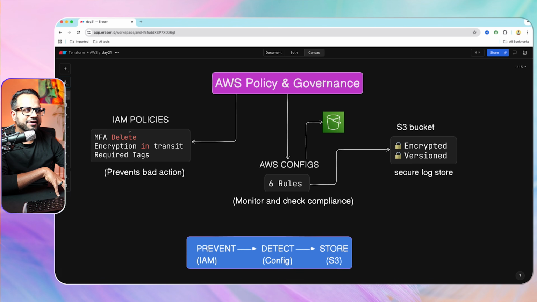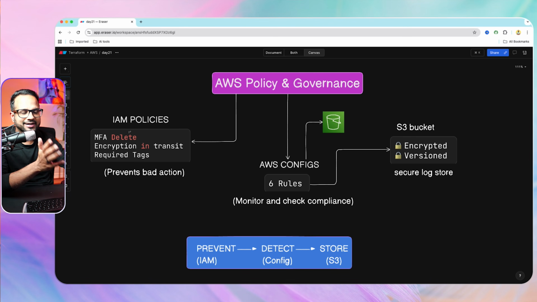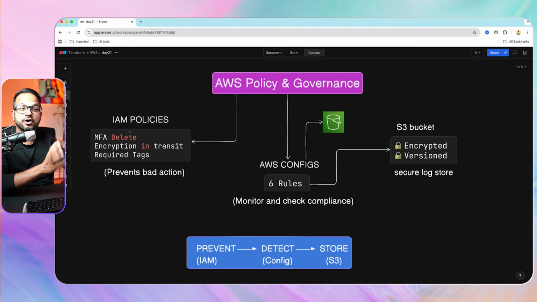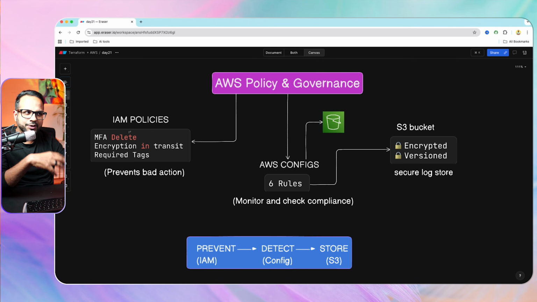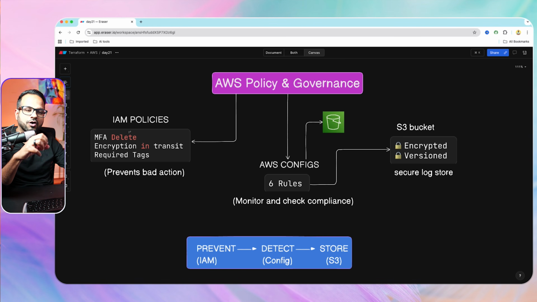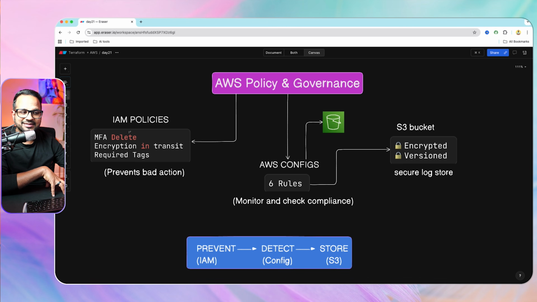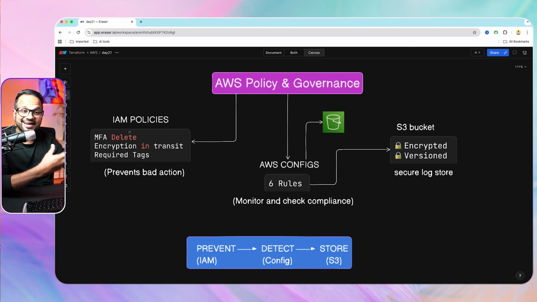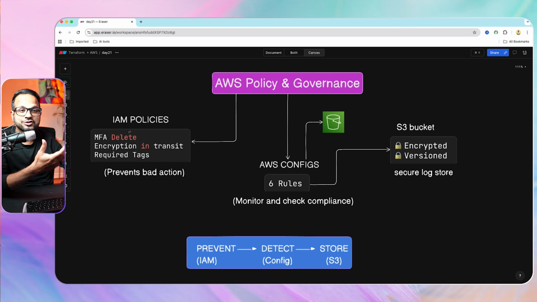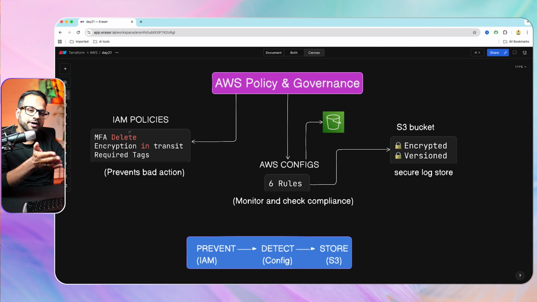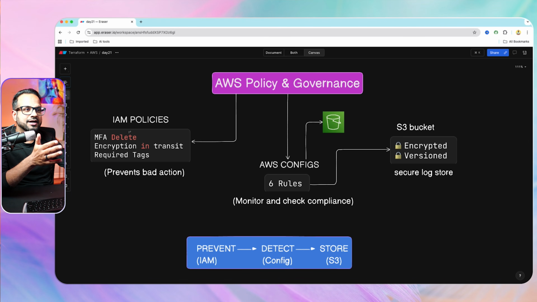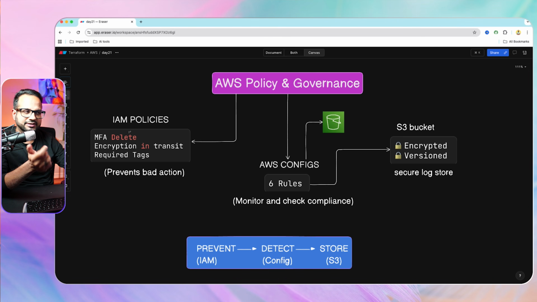Then we have an S3 bucket in which we'll be storing the audit logs. This bucket will be encrypted, versioned, and public access will be blocked on it. It will be a private bucket where we'll be storing our audit logs. End to end, this will be a project for audit and compliance, for policy and governance, in which we'll be preventing some actions using IAM, detecting non-compliant resources using AWS Config, and finally storing all the audit logs in the S3 bucket. This is a real-time project that we'll be doing.